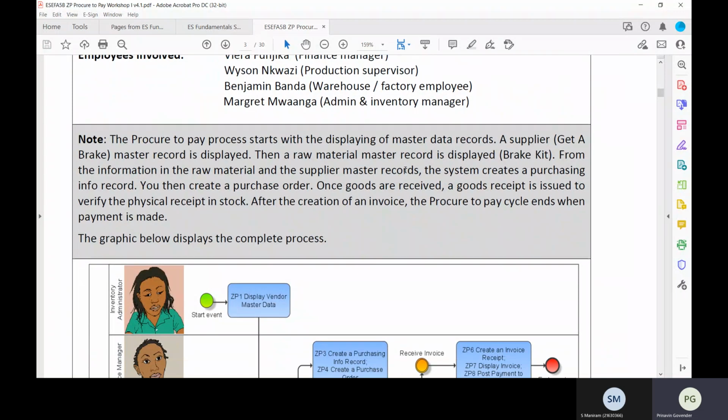The raw material master record is displayed, and the raw material is brake kit. From the information in the raw material and supplier master records, the system creates a purchasing info record, you create a purchase order, and all this is done, you can think of it, in the background. So when you make a purchase of, let's say, a brake kit for the bicycle, and you're manufacturing 10 bicycles, you'll need 10 brake kits. You'll have to pay for those brake kits to Get a Break, the supplier. Money will come out of your account and go into their account. Your asset will increase. All that is taking place in this ERP system, right?